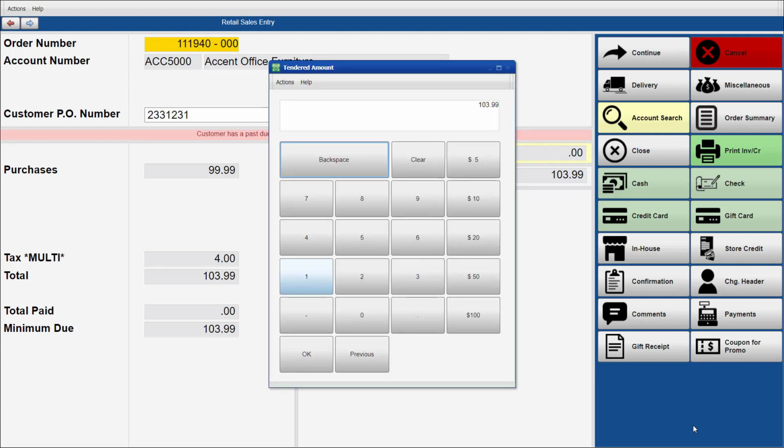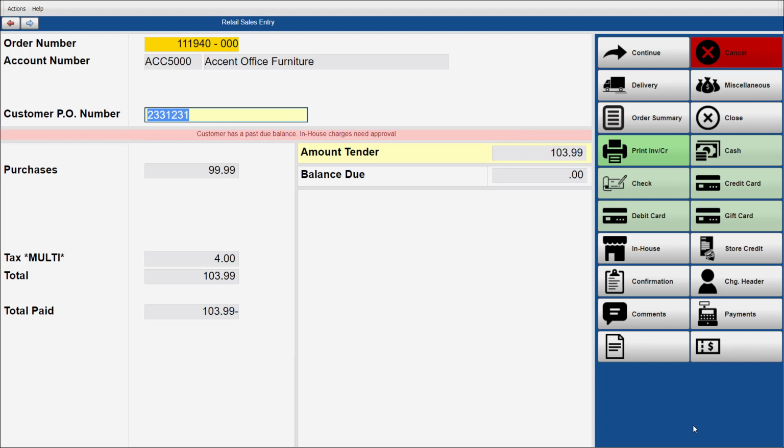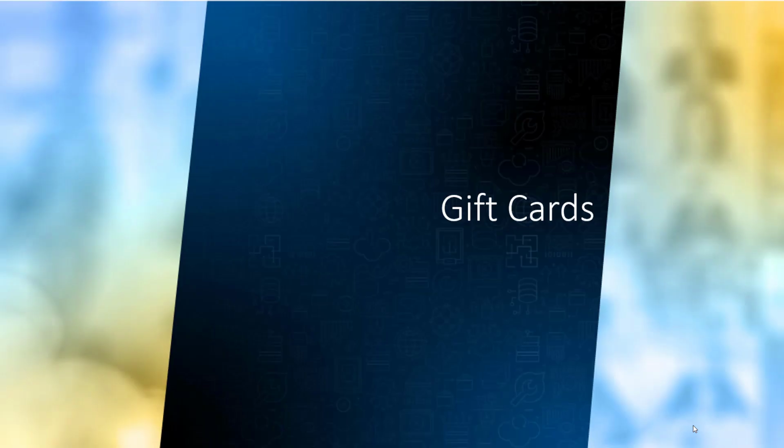And once I do that, I can say how much of the $103.99 do you want to go on their account? And you can do split payments. You can pay some by credit card and have the rest go on their account. There's a lot of different options here. Okay, so I want to say the whole thing goes on their account, and basically balance due 0, and I'm on my way.